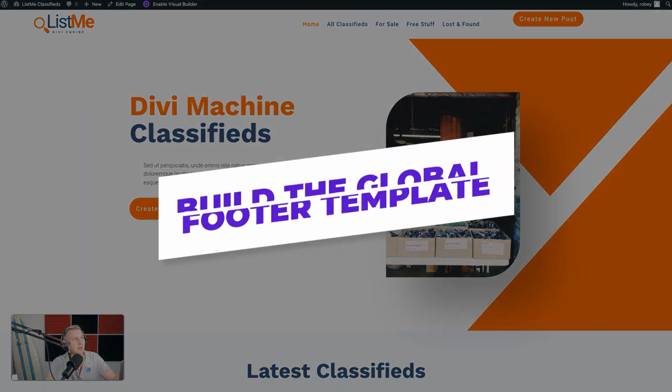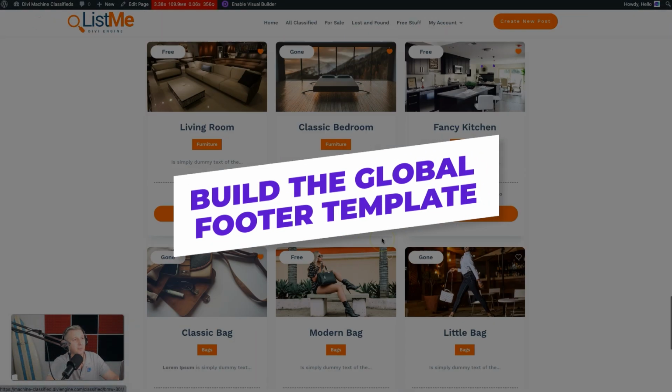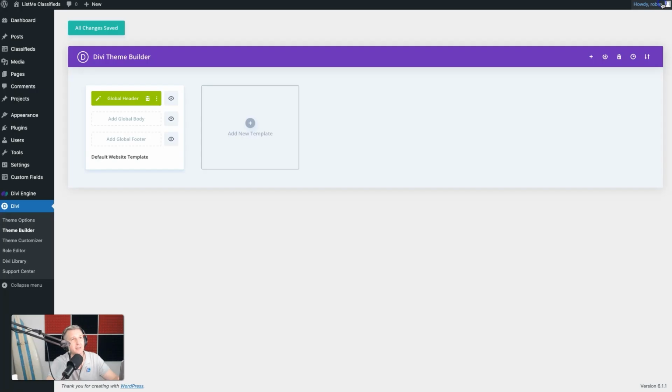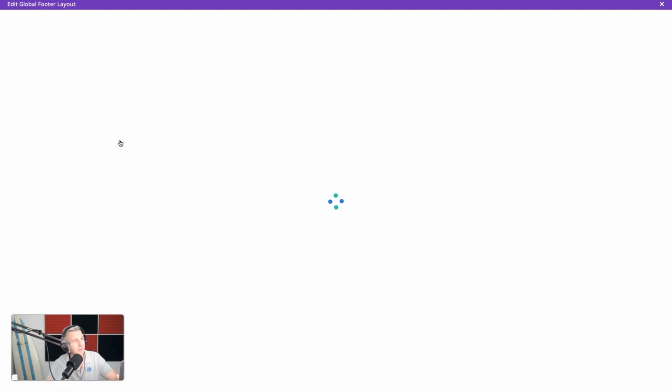Cool. So next up, we got to deal with this footer way at the bottom here. And that is also easy to do. So let's get into that right now by hopping back in the theme builder and closing out our header. Okay, now, as you guessed, to add the footer, all we got to do is hit add global footer, build, and then it's going to load up the Divi Builder.